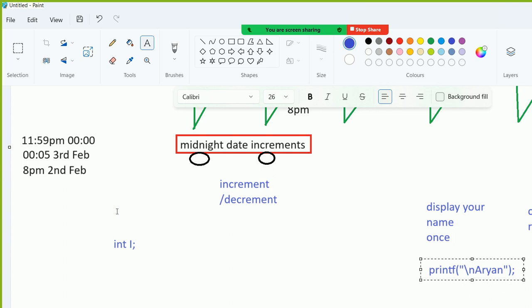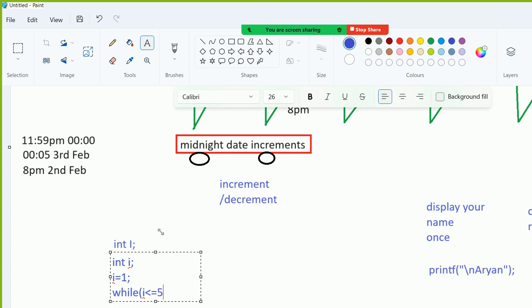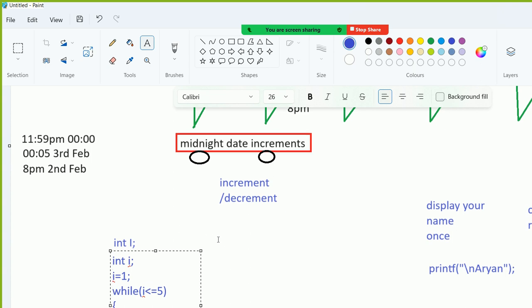So you need a loop which will run 5 times. What you will do is take an integer i for iteration. Start the loop from 1. So this is your initialization. I'm starting from 1. Till when will I go? Till my i is less than or equal to 5. And I will increment i by 1 in each iteration. So this is my loop which will run 5 times. Will run how many times?